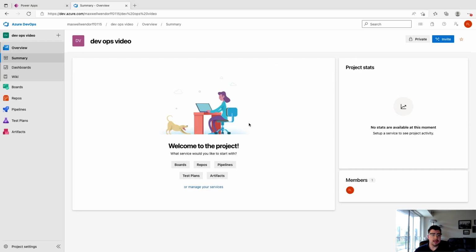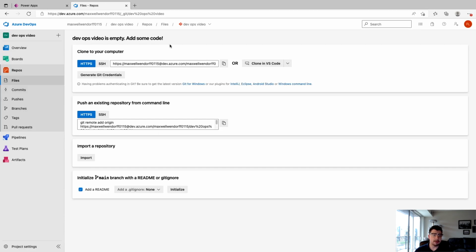So we have a new DevOps project, and the first thing you're going to want to do is go over to repos on the left side, and this address right here is what we're going to need to copy for the URL back in Power App. So make sure you save that on a notepad somewhere, and you're going to want to come down here to initialize main branch with a README or git ignore. We're just going to say initialize.